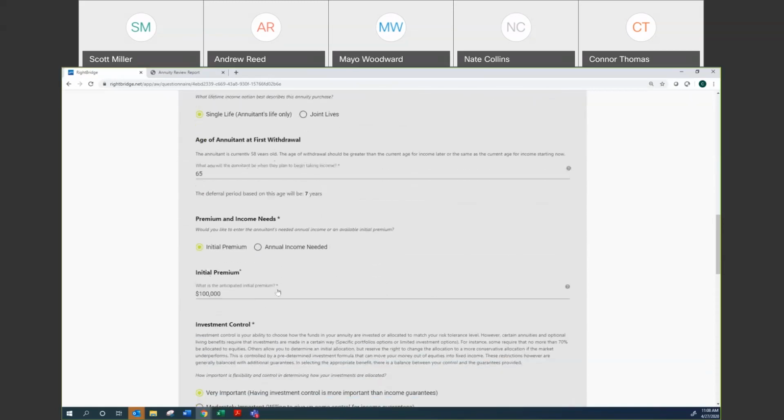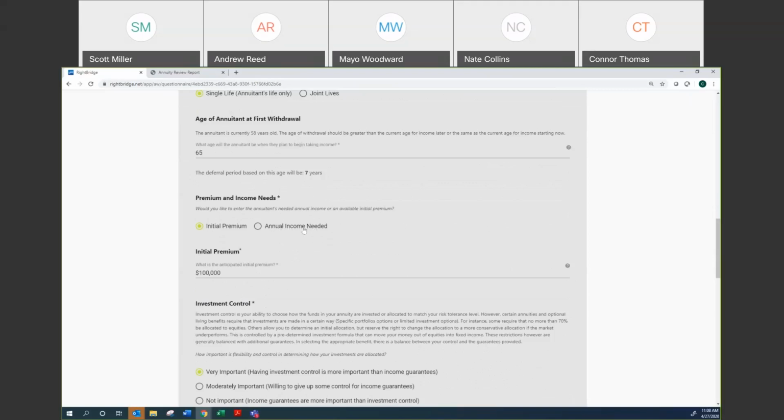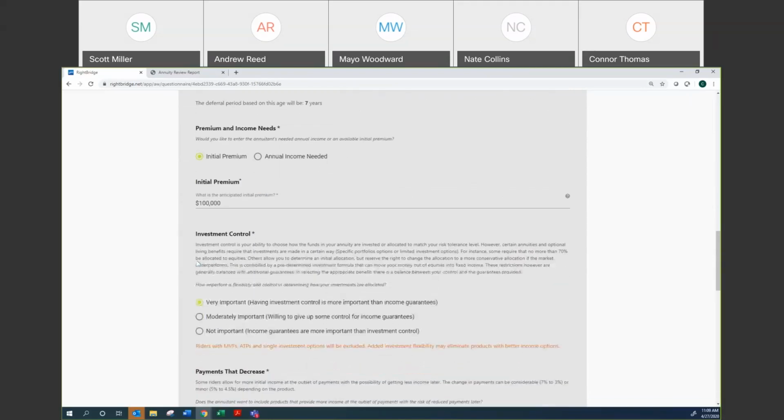So basic information about the client. I will touch on this one, annual income need. It gets looked over very rapidly, but if you're working on financial plans with clients and you've identified how much income they need, it's just a neat feature. Tell me, hey, I'm looking for a product that's going to give me $12,550. In this case, we're just doing the initial premium.